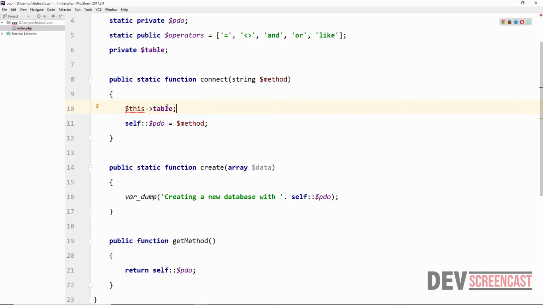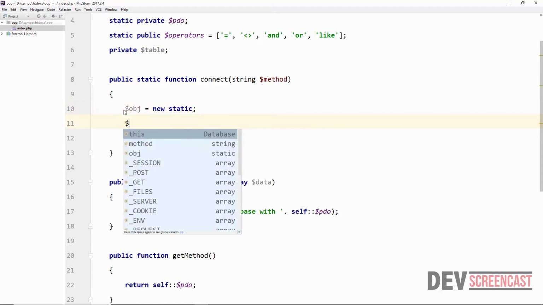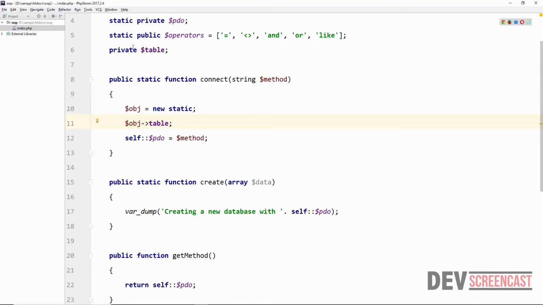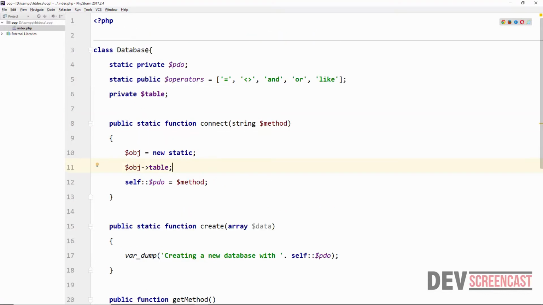There's a way that we can work around this. I'll just quickly introduce you to the concept, and later we are also going to see different applications of late static binding. So what I can do here is get rid of this, and then say $object is equal to new static. And then here I can say $object->table. Right now I'm able to access a non-static property inside of a static method, because what I'm doing here is indirectly creating an instance of the Database class and then accessing this property table, which is non-static.